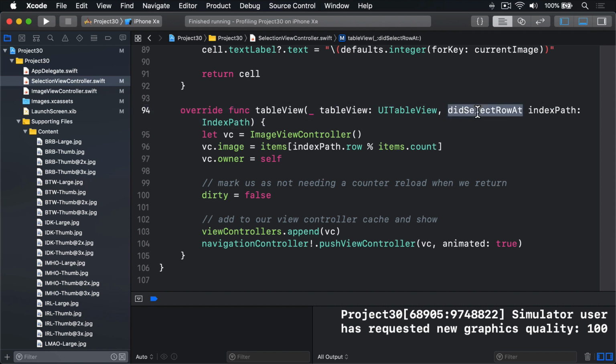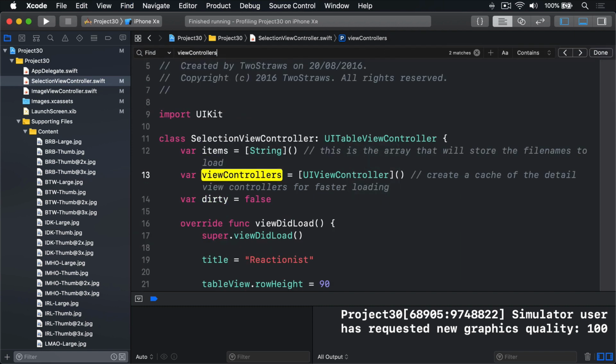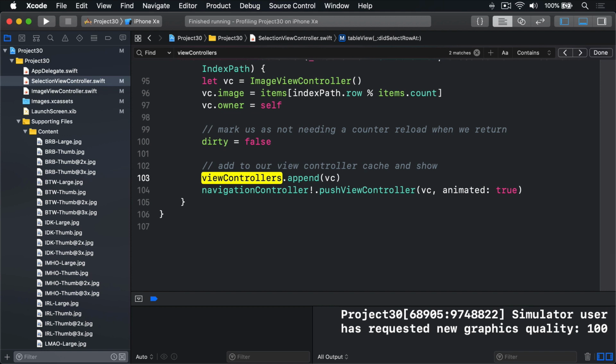You can see here this has some sort of view controllers cache that appends a new view controller before showing it. This cache is never actually used. If I search for view controllers, I'll do Command C and then Command F for that thing. We have it being appended there and being declared there. And that's it. Append and declare. Never actually read the things we append. That's going into the array and never coming out again.